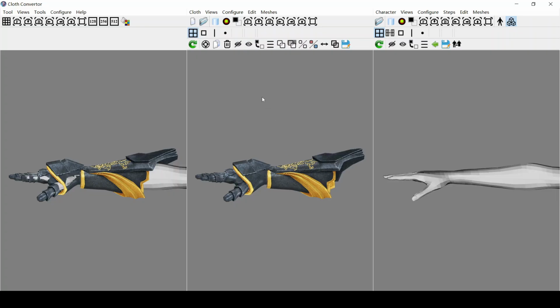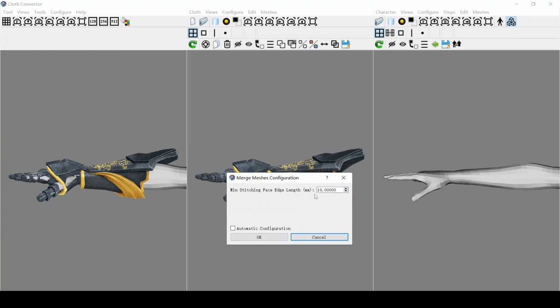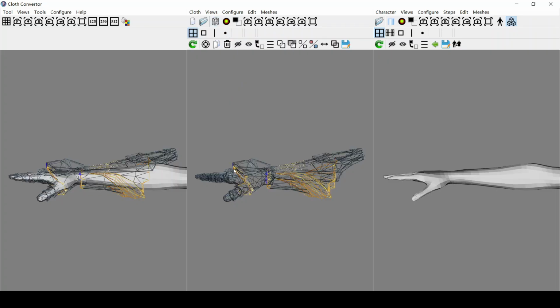Okay, now let's do the conversion. Let's merge and stitch it to an isolated mesh. Okay, it's completed. Let's view wireframe. You can see the stitching faces. Then let's save it.